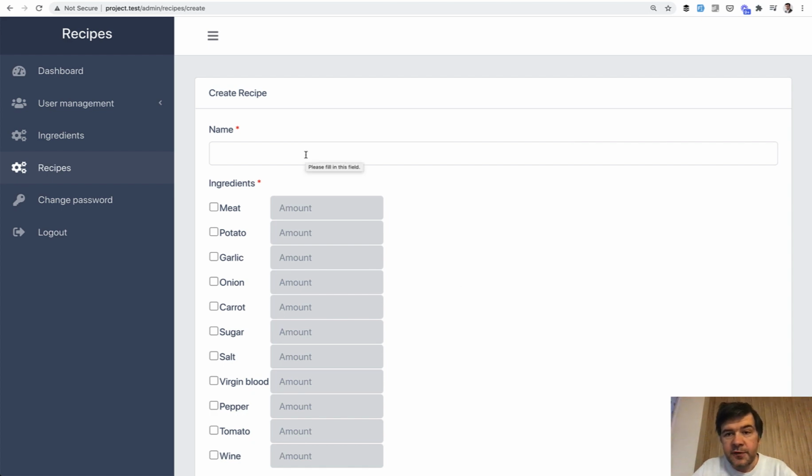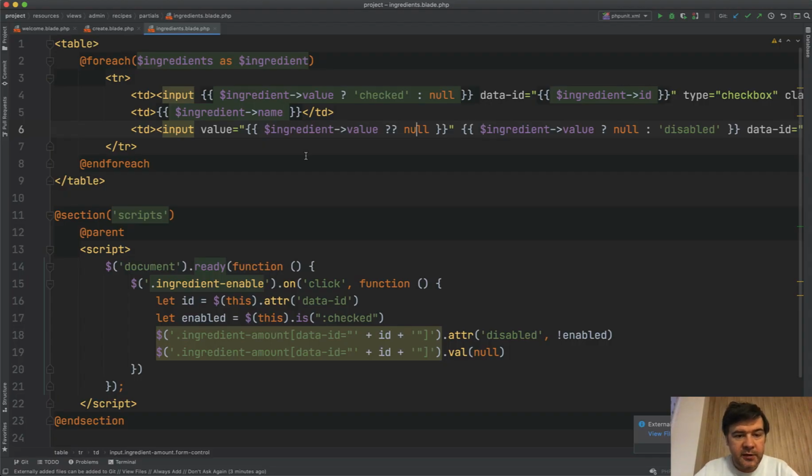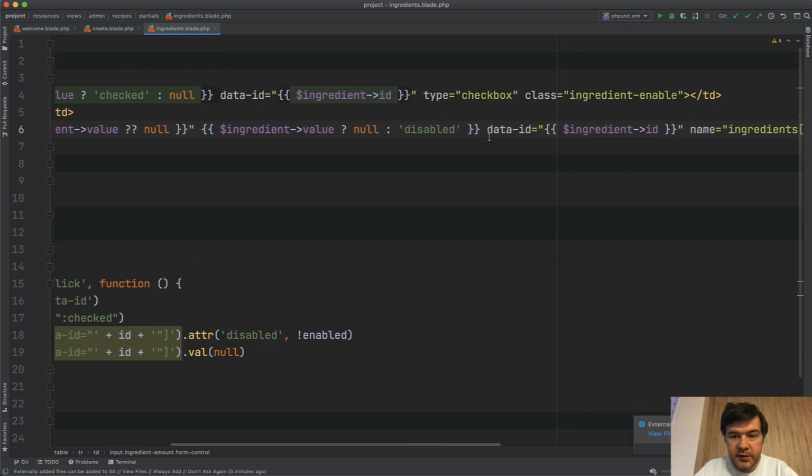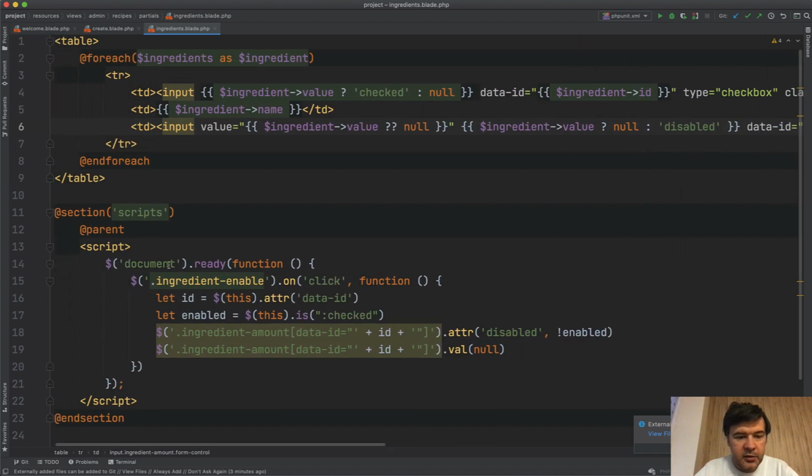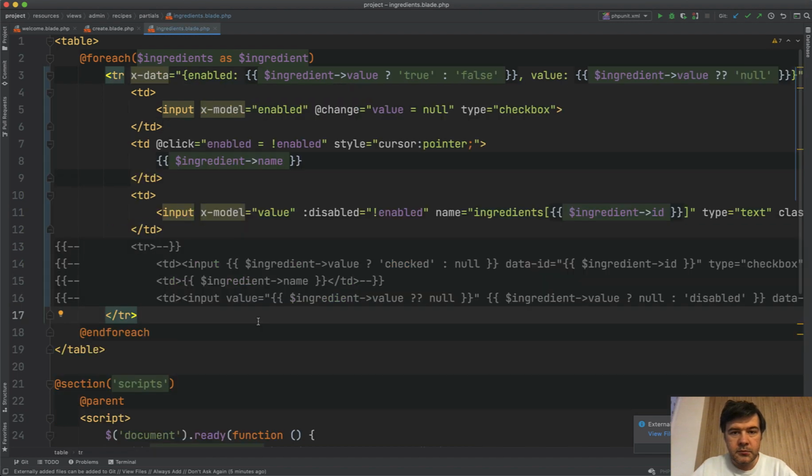An implementation of that in jQuery looks something like this. So you have input with data ID, and then on click event, you play around with data ID, whether it's checked, and then you add attribute. Now look how it would look in Alpine.